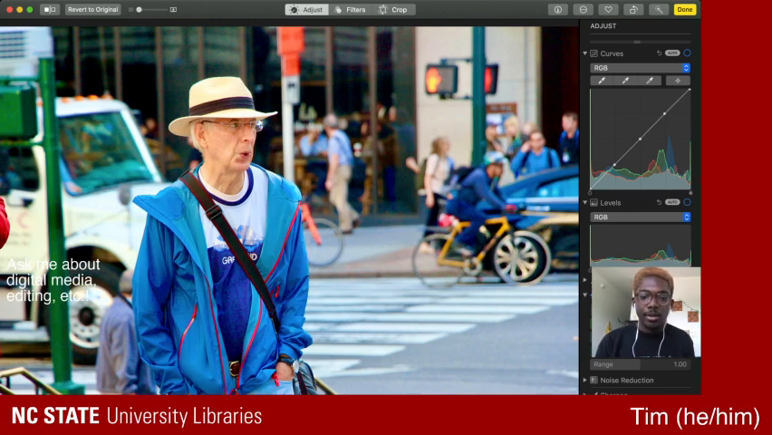I'll dial it out a little bit more just to see how far I can push it. I think that might be a little much, so I'll dial it back in a bit. So yeah, I'm liking that blue tone a lot.